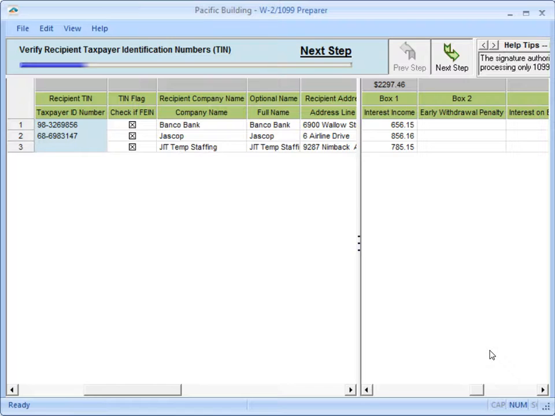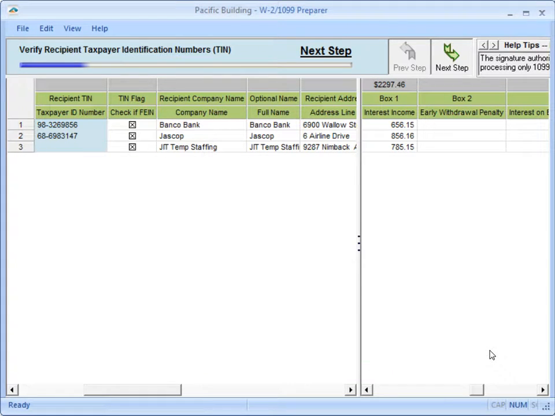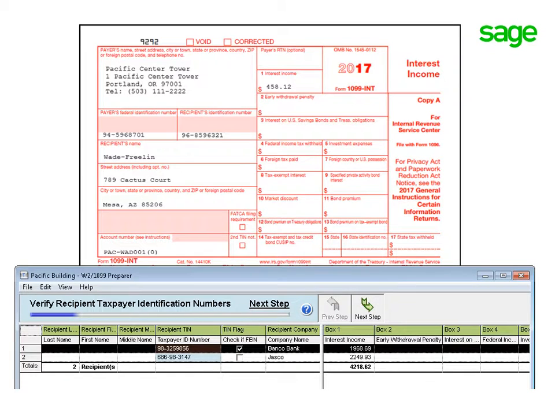Based on the information stored in the database, the system creates a spreadsheet listing the leases for which a 1099 will be generated. The leases are in the rows, and the columns represent boxes on the 1099. You can use the scroll bars to see additional columns. Let's compare the spreadsheet to an actual 1099 form. The columns in the left area of the spreadsheet are for the recipient information. The columns in the right area of the spreadsheet are for the reportable amounts.